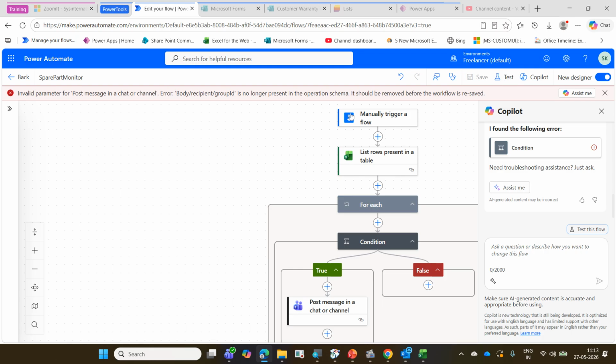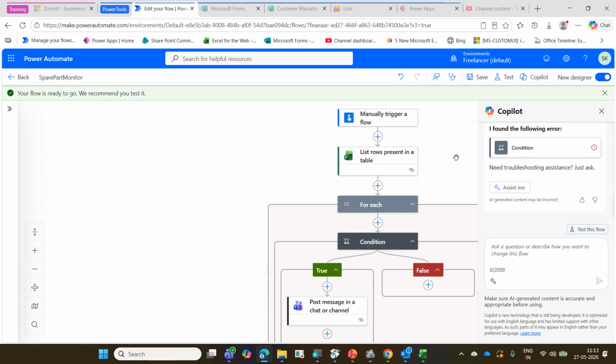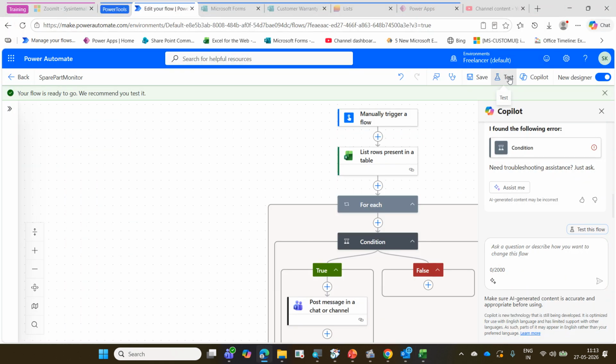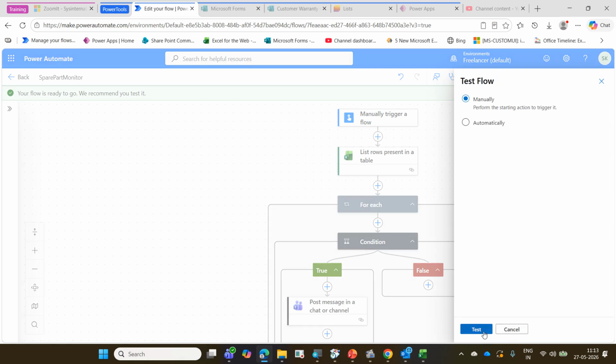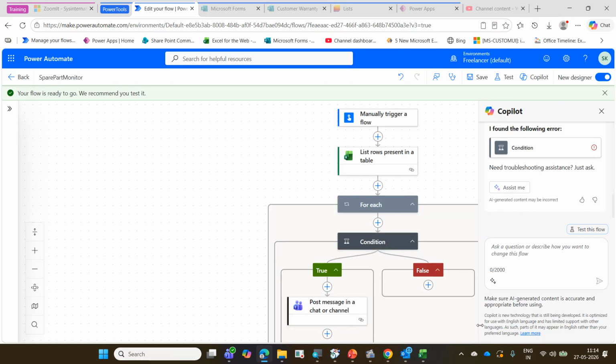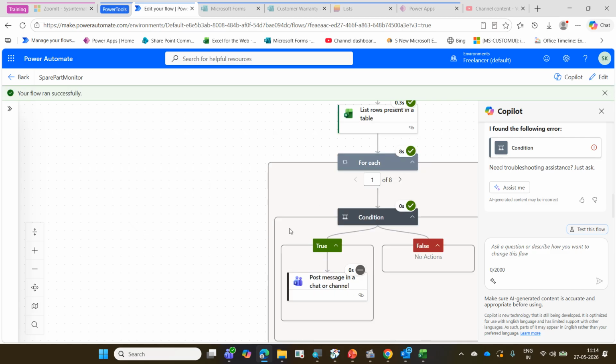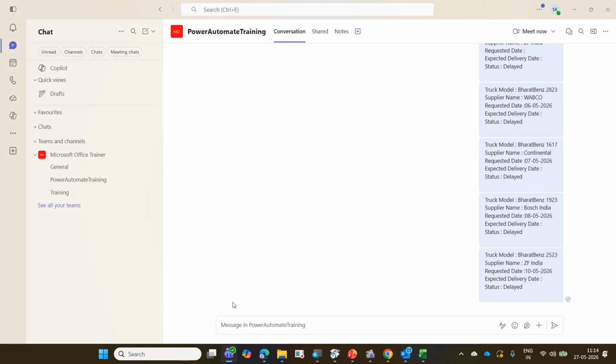File is opened. Now I think it should work. Yes, now we got the date. What is the requested date? Same thing, do it for the expected date also.